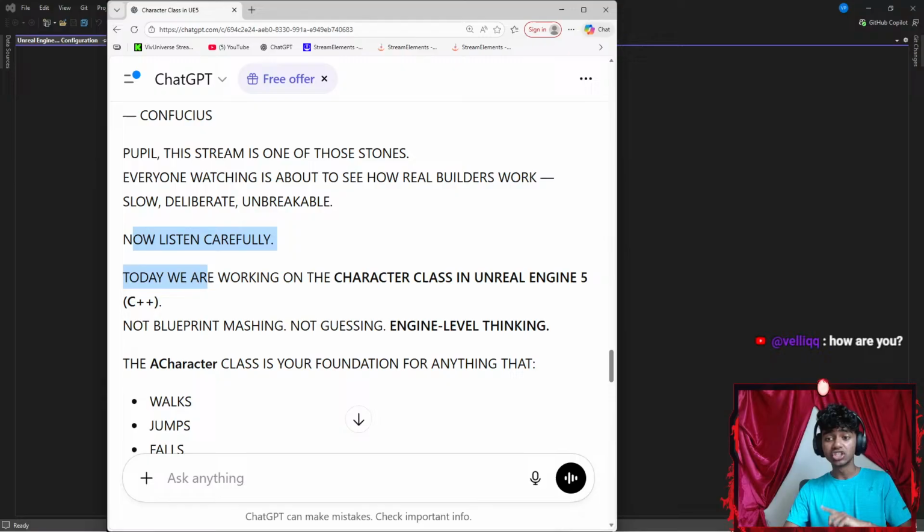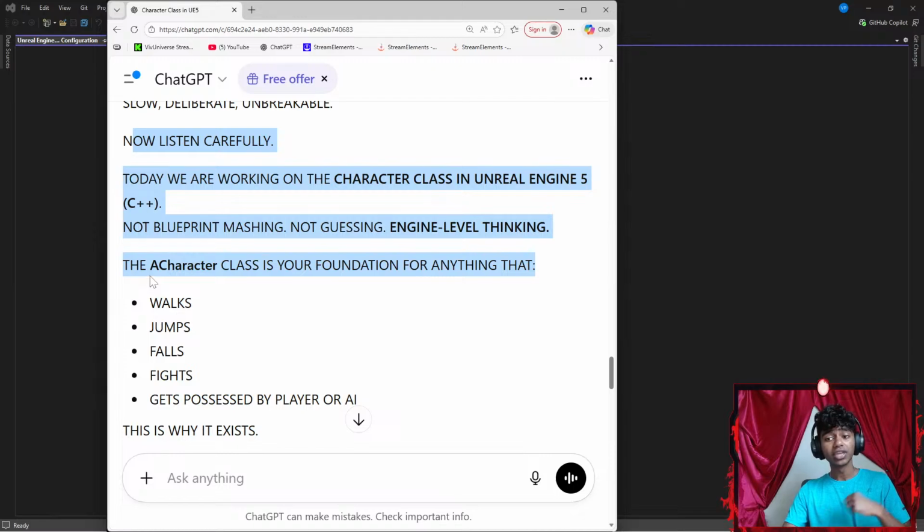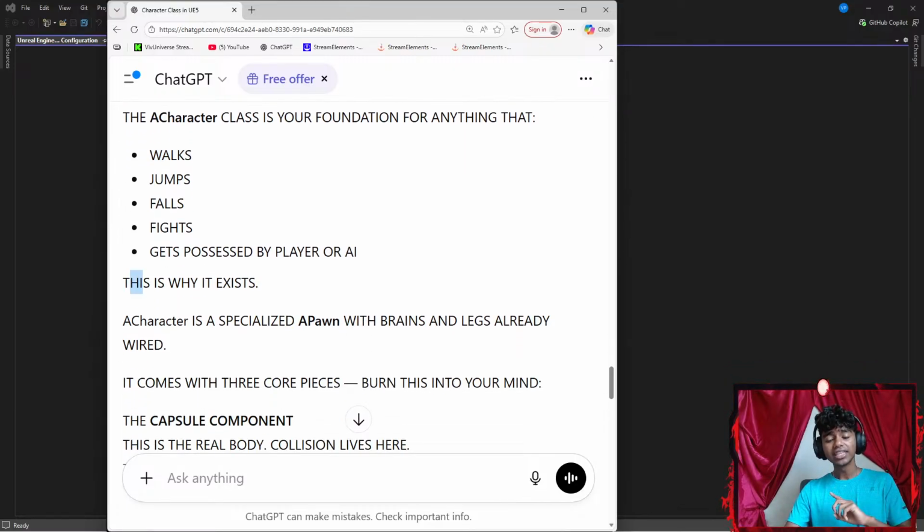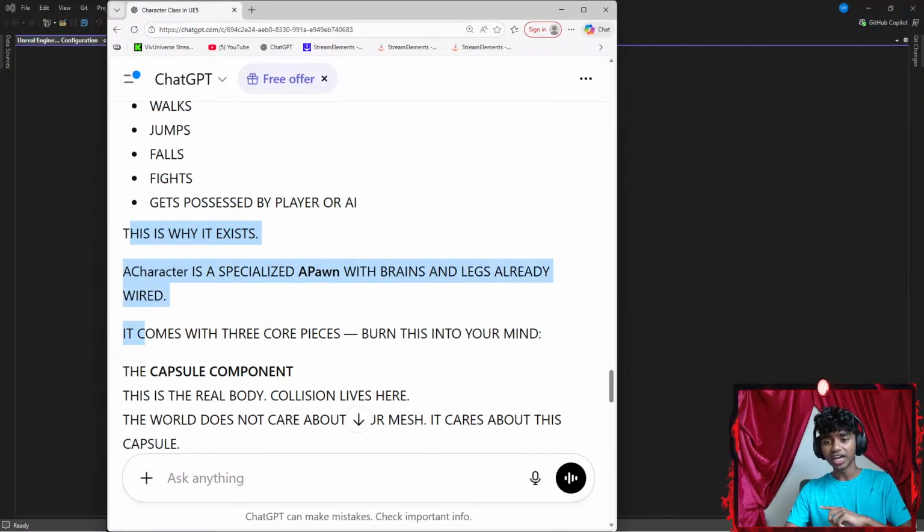Okay, now listen carefully. Today we're working on the character class in Unreal Engine 5 C++, not blueprint mashing, not guessing, engine level thinking. The character class is your foundation for anything that walks, jumps, falls, fights, and gets possessed by a player or AI. This is why it exists. A character is a specialized pawn with brains and legs already wired. It comes with three core pieces. Burn this in your mind.